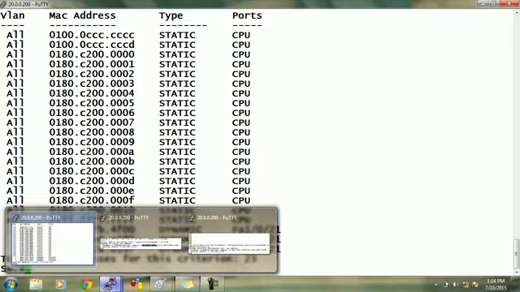There are so much facilities available on the switch because it is layer 3. If it is layer 2, you will not find all these things. Fine.